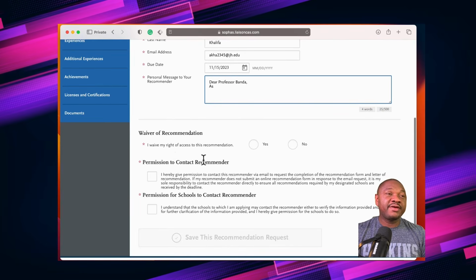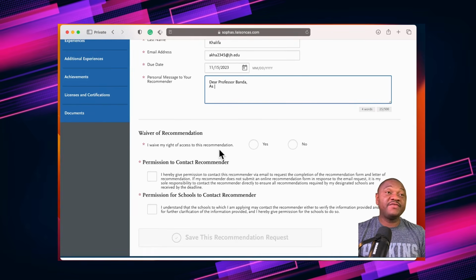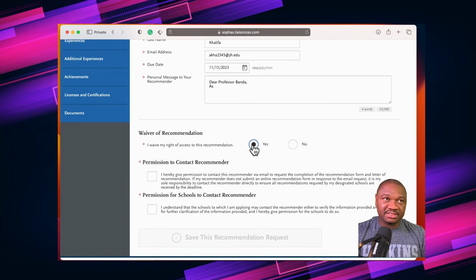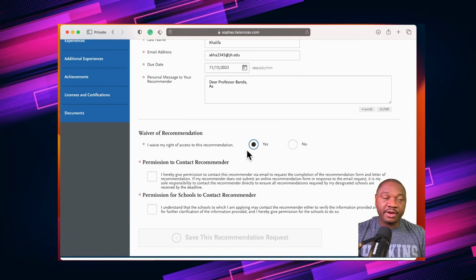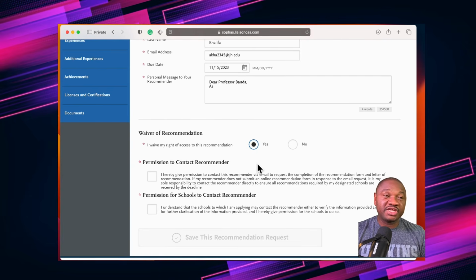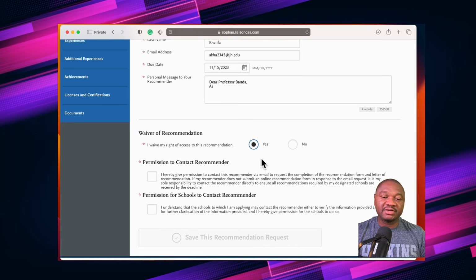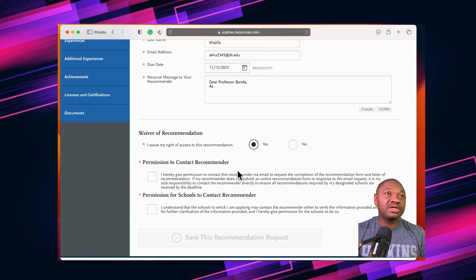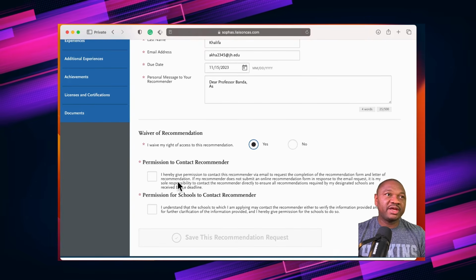And then once you're done, remember to waive your rights to access this recommendation. Even if you end up drafting the recommendation yourself, make sure you select yes for this portion. This literally means that you trust the person who is writing you the recommendation, that they are going to write you a strong recommendation. It also means that you're not going to see the recommendation until after it's been submitted. So if you're confident, you always have to select I waive my rights to this recommendation.